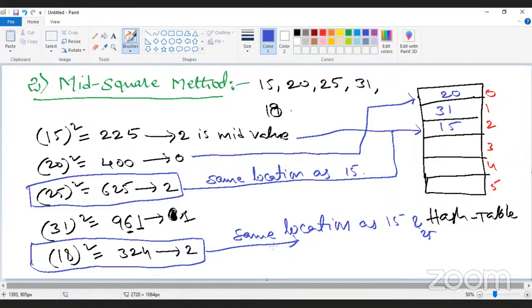If you take 15 as the first, then this mid square method suggests index 2, and 25 also suggests the same location. If you store the 25 at 2, 15 will be gone. Then 18 square is also suggesting index number 2. If you store this 18 at index number 2, that 25 will go and 18 will be there.